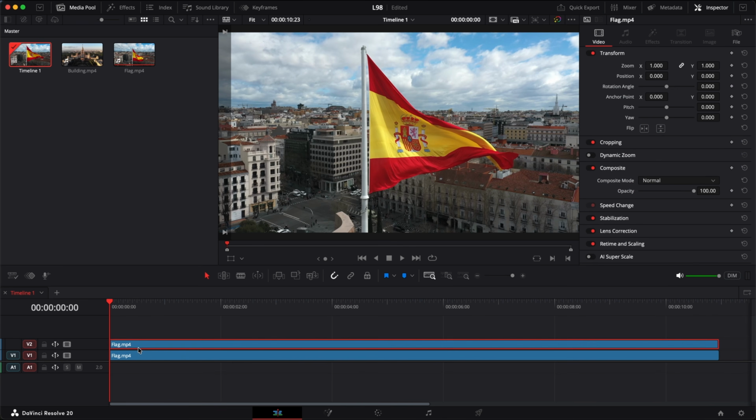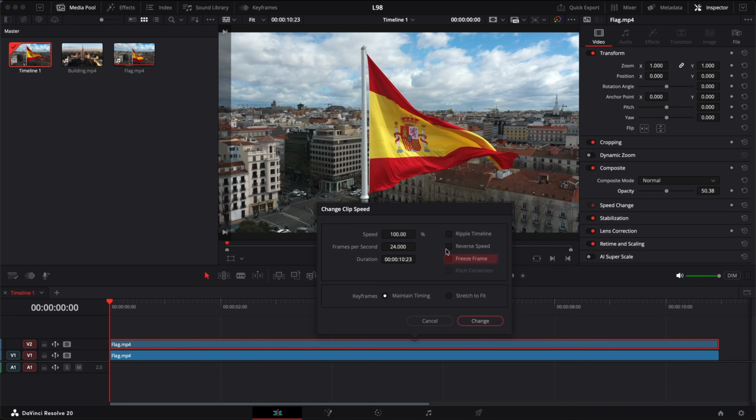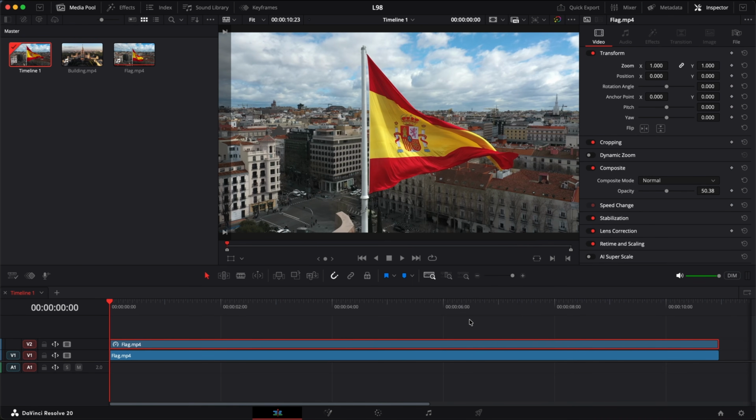Duplicate the video to the track above and set the opacity parameter to the upper clip about 50%. Right-click on the upper clip and select Change Clip Speed. Enable Freeze Frame option. In the lower clip, add keyframes to the zoom and position parameters.